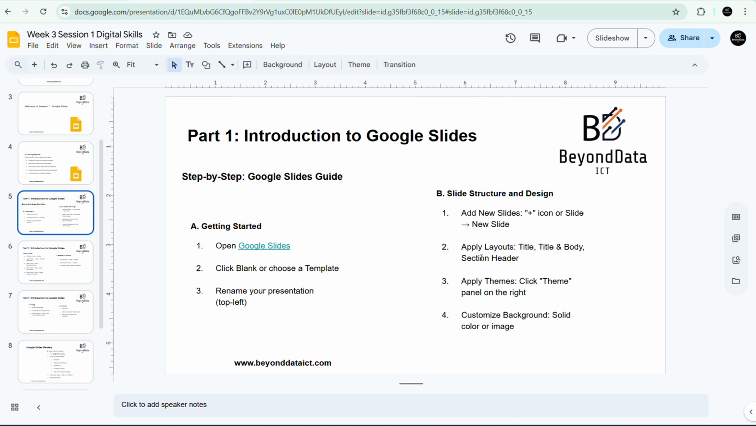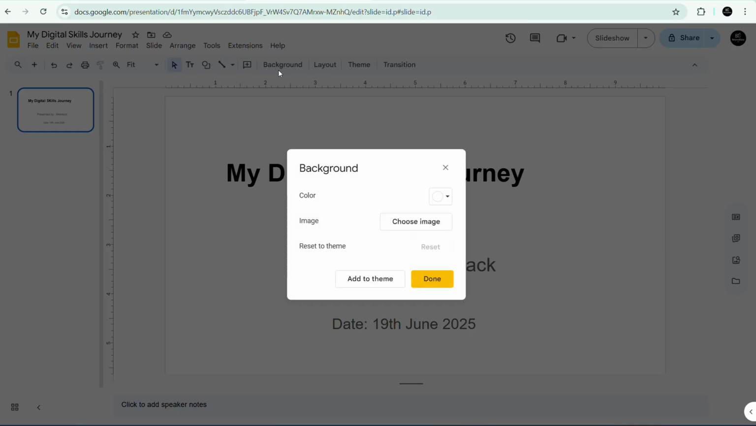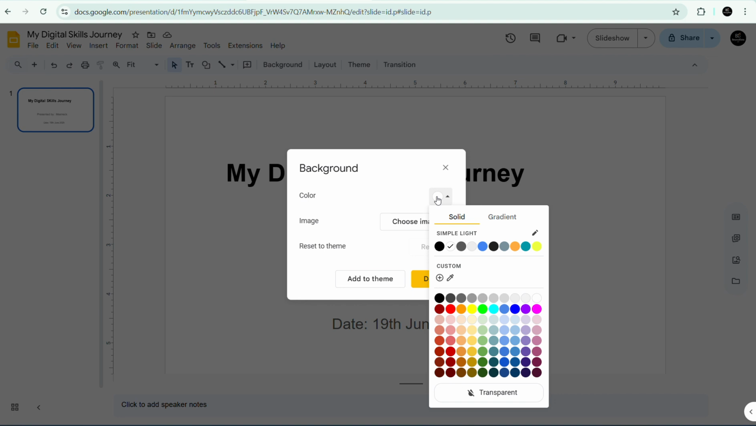Then apply layout. It's things like title, title and body, and section headers. Apply some themes. All these other things you can do once you have landed here. Once you have a page like this, you can go to background here. For example, if you want to change the background, you click on background and you can change the background color to what you want.